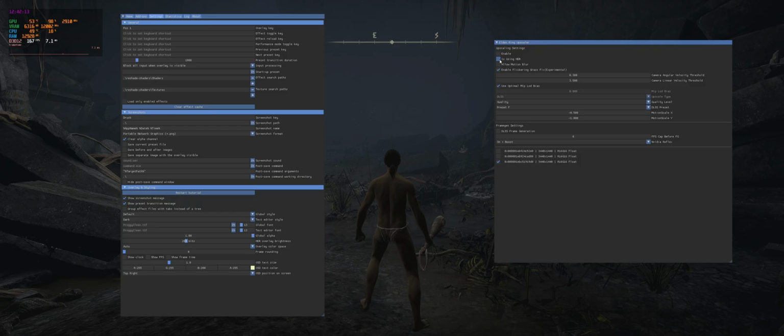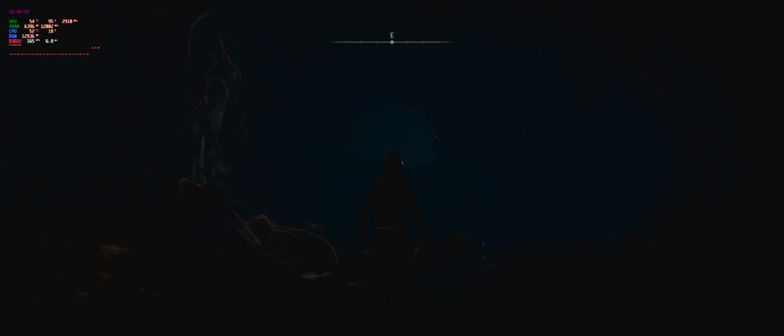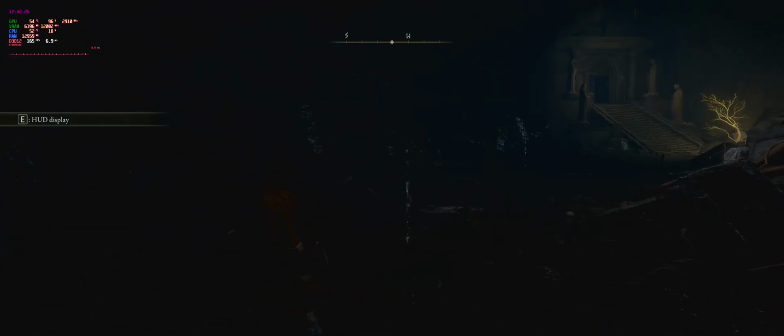So HDR is not working, it's broken, but we will now enable it. Simply click on using HDR, allow motion blur, and enable the mod. So, and as we see, it's working here.